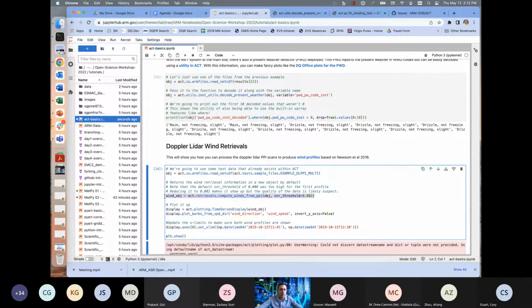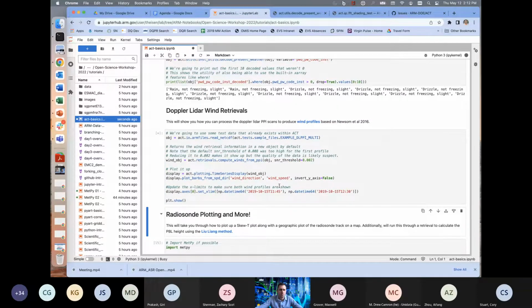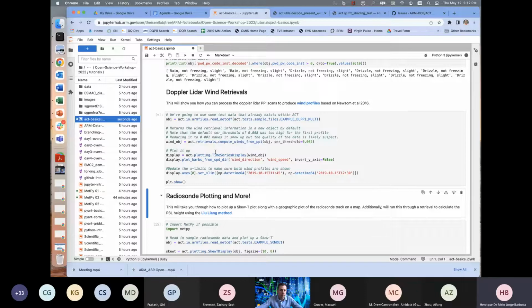We're going to compute winds from this PPI object, and I set a really low threshold here so we can play around with that a little bit to see what happens. And then we're going to plot up a time series of this data using that same time series display. But instead of just plot, we're going to plot barbs from speed and direction. So we give it the direction and the wind speed variables, and we're just going to say don't invert the y-axis here, so it uses height. It should process through, I do believe there's 2 files it'll process here.